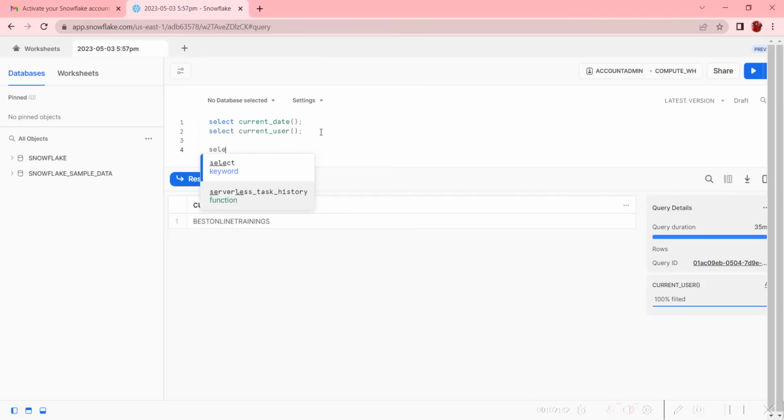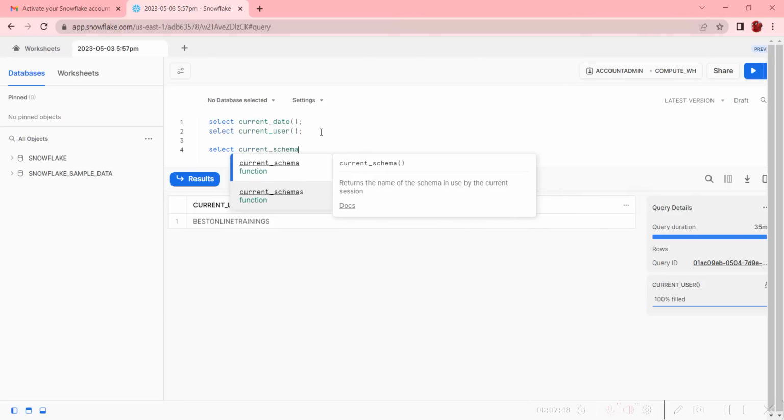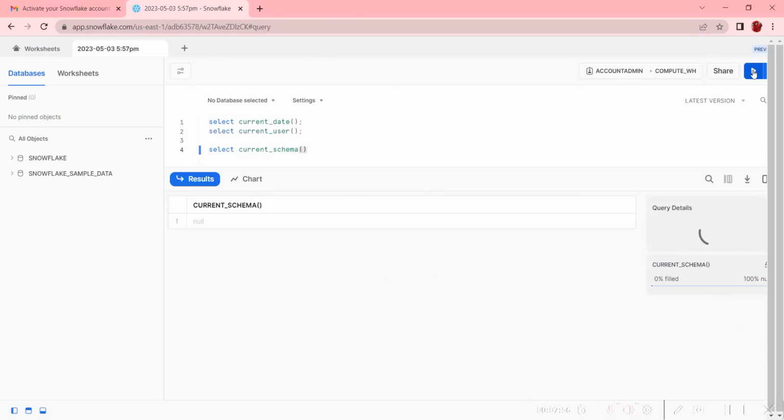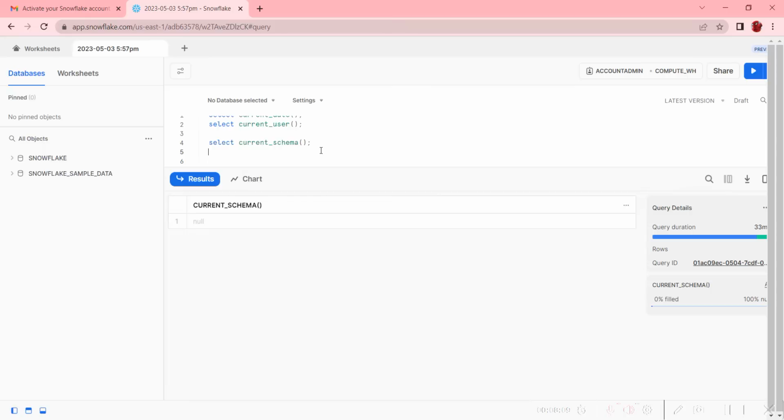Select current_schema, just to know what is the current schema that you are working in. There is no schema set. There is no default schema. So if you want, you need to set a default schema. Of course I will tell you how to set a default schema.